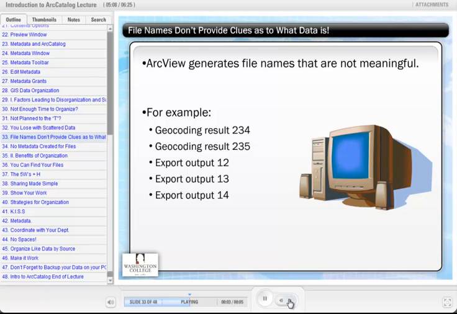Another problem with ArcGIS in particular is a lot of times when you do ArcGIS processes, it selects a file name for you that just really simply makes absolutely no sense and tells you nothing about the data. So you have to take a little bit of extra time and give that a file name that you're going to remember what the heck that data is in a few weeks or a few months, or who knows, in a year or two when you look at the file name. A file name like export output 12 doesn't tell you squat about the data.